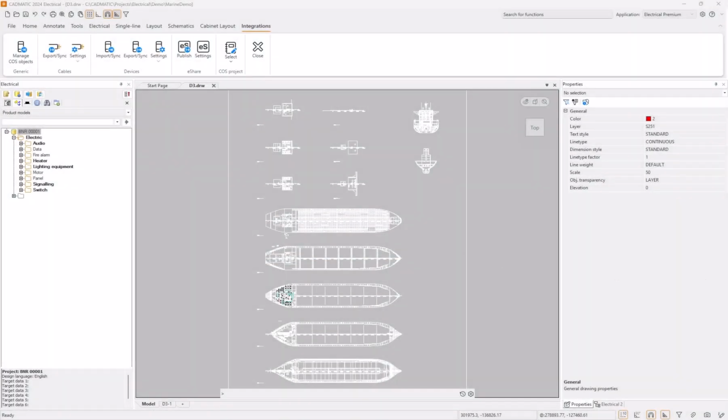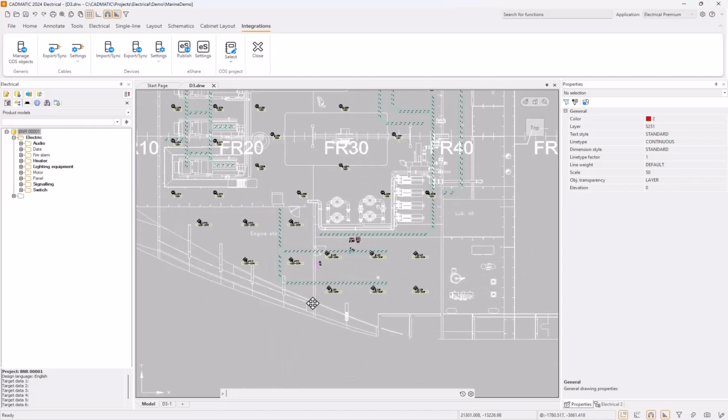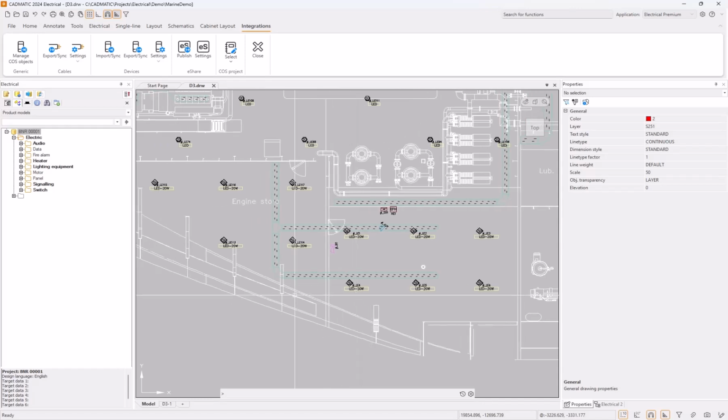Welcome to this tutorial video on integrating CADMATIC Electrical with CADMATIC Outfitting software. In this demonstration, we start with an electrical arrangement drawing of a ship deck. The drawing includes various components such as lights, panels, loudspeakers, and heaters.